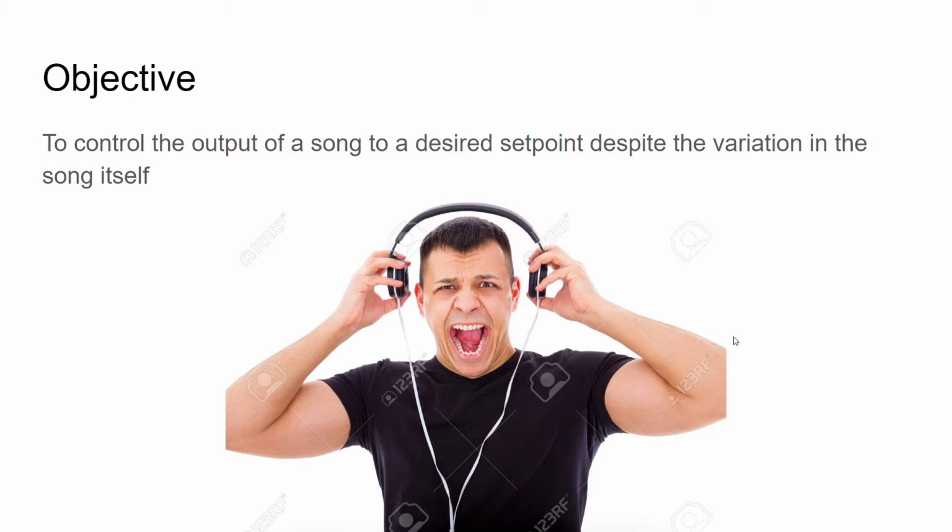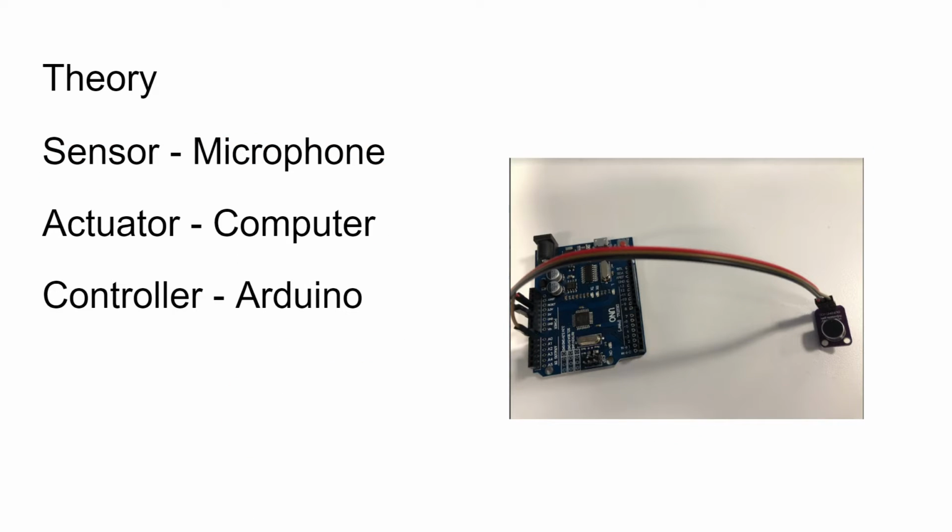The objective of our process controls and dynamics project was to control the output of a song to a desired set point despite the variation in the song itself. We've all heard those annoying songs that change volume from second to second, or when the commercials turn on, they crank up the volume to try and get you to pay attention. It's very annoying, and our objective was to stop that.